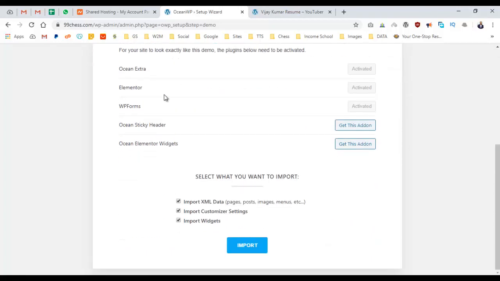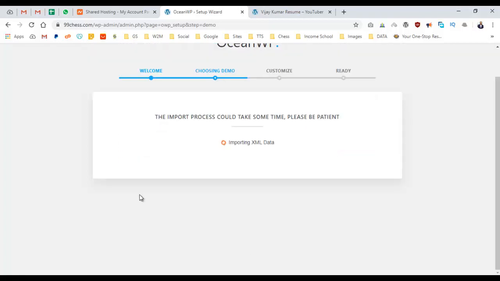It is just confirming the information, so just click import. It's very easy, guys. You don't need to create any specific pages or anything like that. Everything will be taken care of by itself.